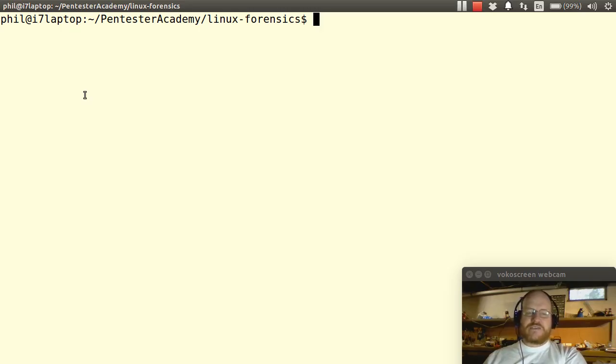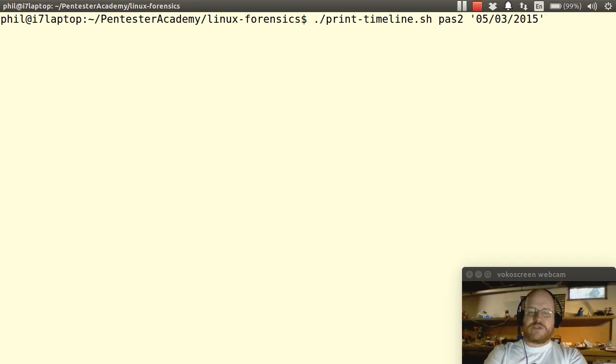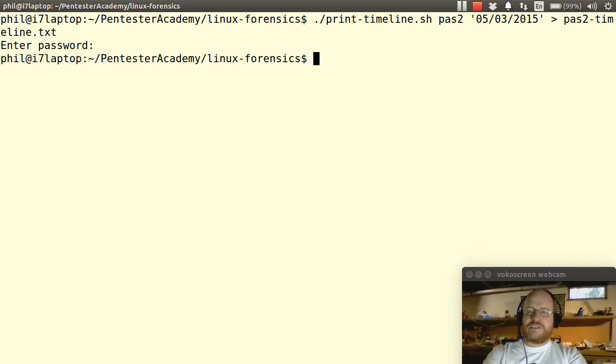So I've already created the timeline with the other script. And here I'm going to run my print timeline script, and I will pass it the name of my database. We said that our interesting date was May 3rd, 2015, so that will be my starting point. I will run this and pass the output to a file. I'll call it ps2-timeline.txt. It's going to ask me for my password to the database, and it will take, as you see, less than 2 seconds to run, which is pretty impressive if you look at the size of this database.